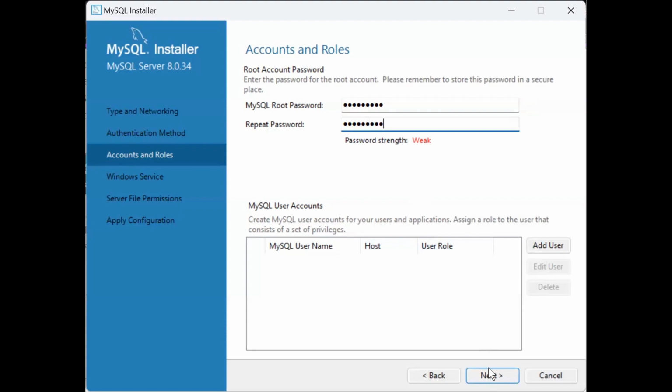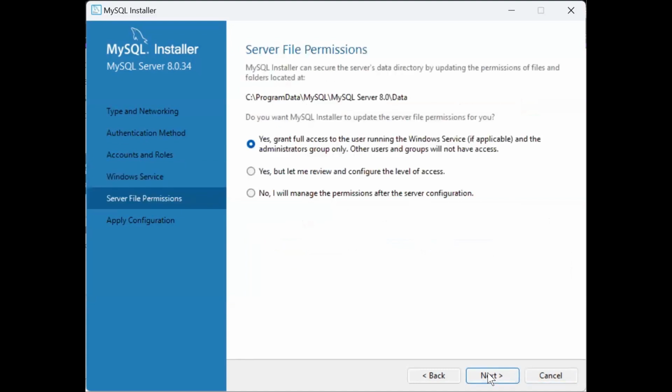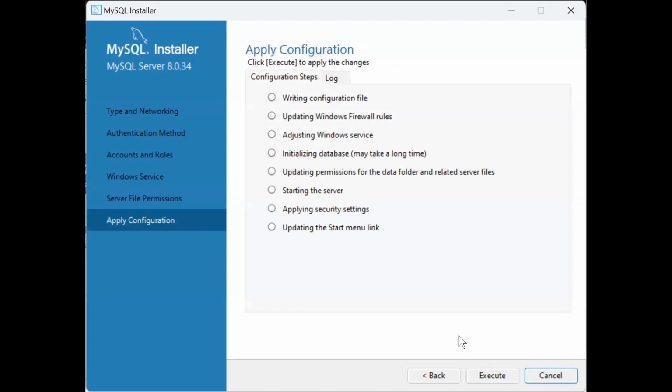Weak, strong, normal, that doesn't matter because it is an offline server for you. You are not sharing with anyone else. Click on next, next, next. Again, execute.